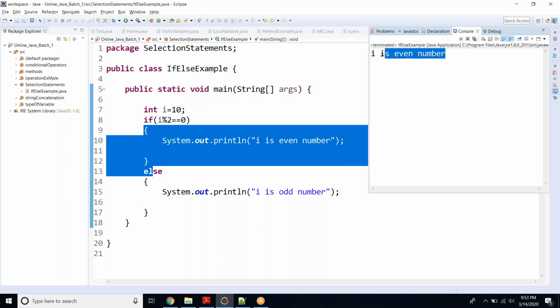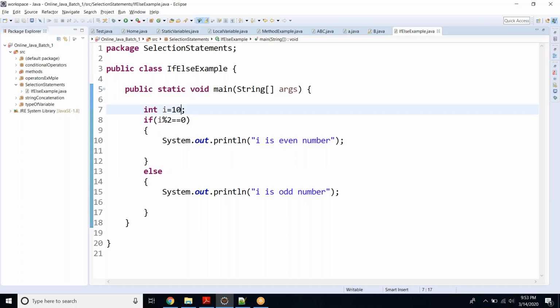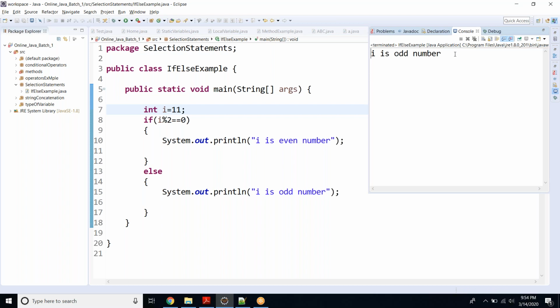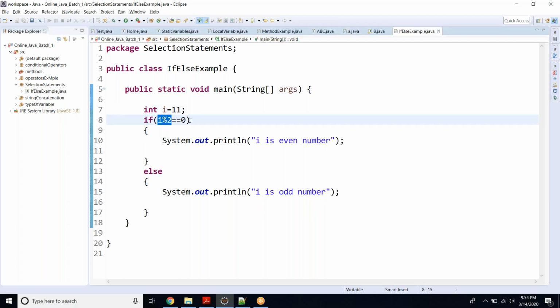Let us first execute this code and see the output. So right now it says i is even number. Let me change the value to 11. So you will see it says i is odd number because this time 11 mod 2 will not be equal to 0.